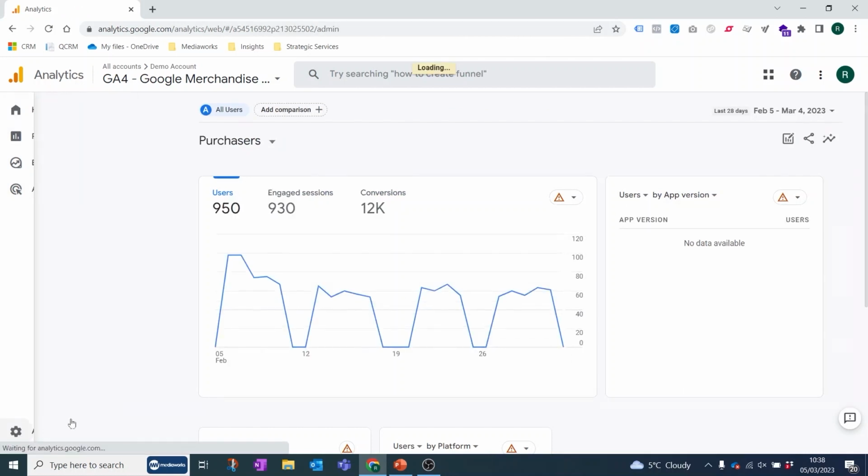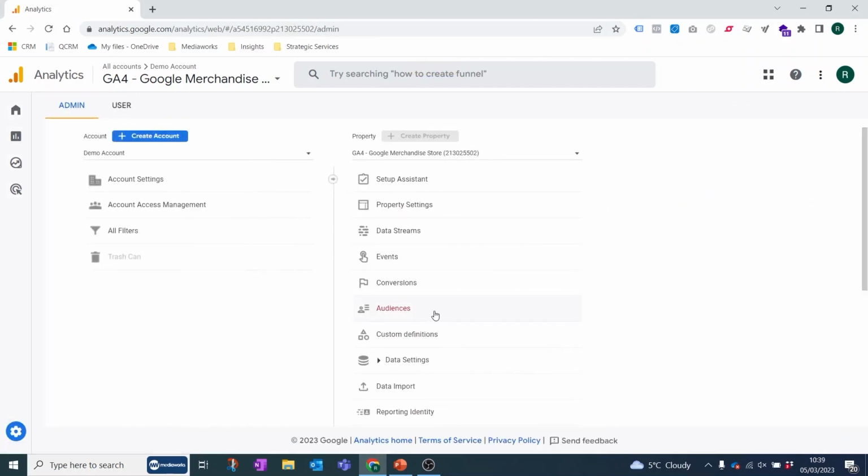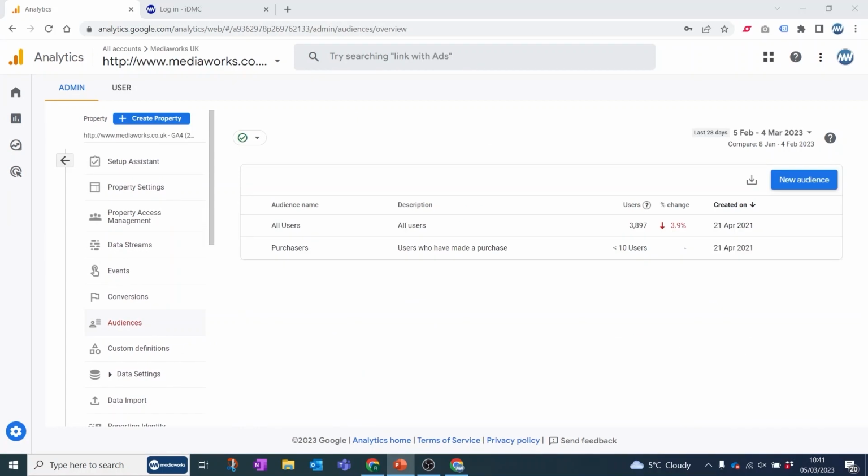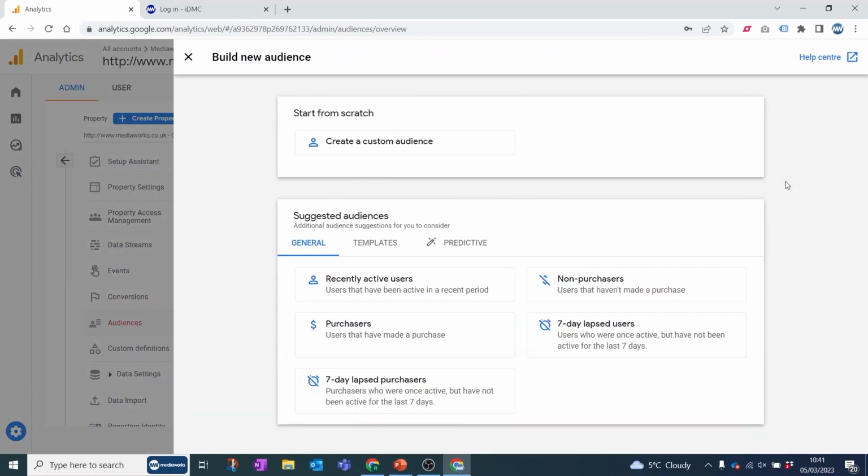And then if we were to go through how to create an audience, so we've just jumped into an account where I'd be able to create an audience. And when you go into audiences, you should see a blue button to create a new audience. When you press this, there's a few different options that you can do. So you can create one from scratch.